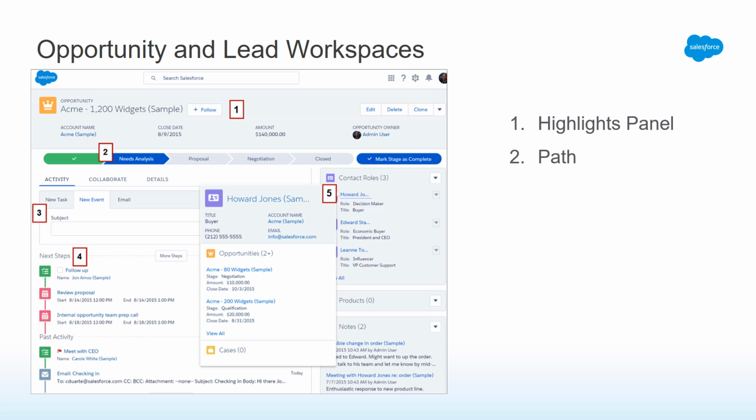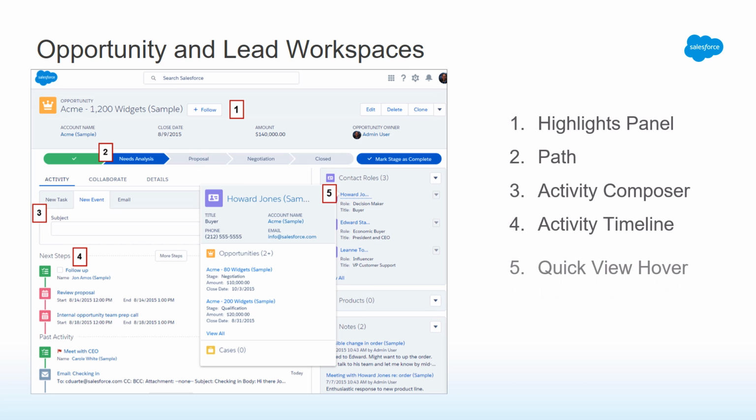New elements that you may see on workspace records include Highlights panel, where you can see important information right at the top of the record. Path, access customized guidance for each stage in your sales process. Activity composer, quickly log a call, create a task or event, or send an email. Activity timeline, view emails, tasks, and events grouped by your next steps and past activity. And quick view hover.